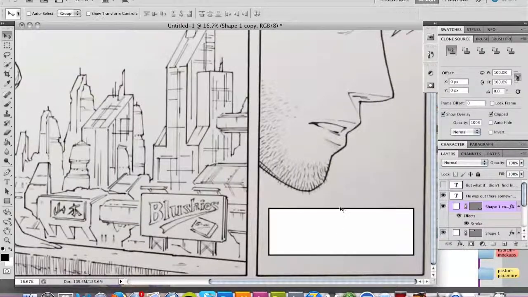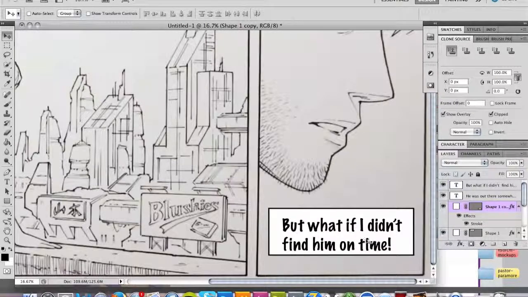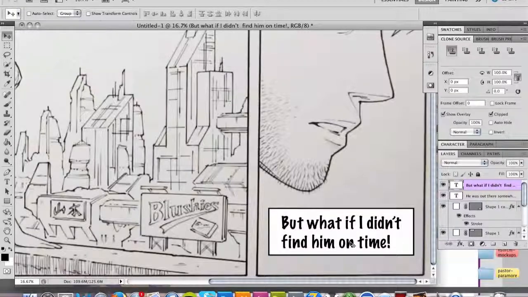To change the size is control T. And you add your text. If your text doesn't fit in there, you can make it small. Doesn't matter. Everything works out. So that's how we make a text box.